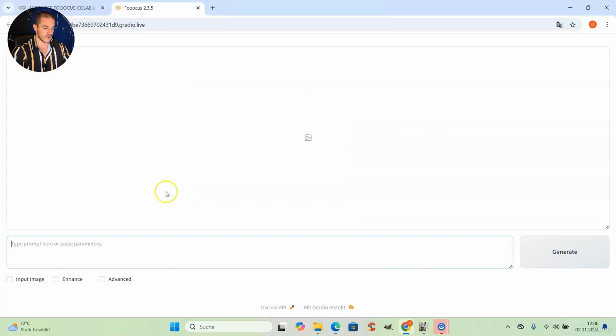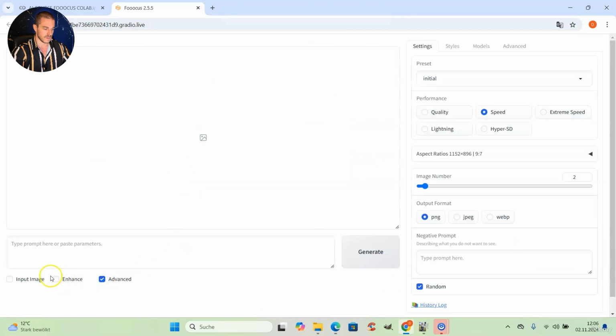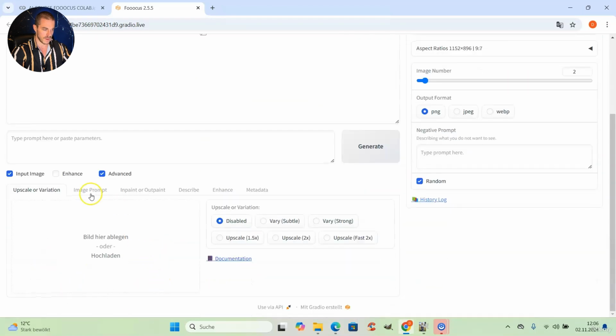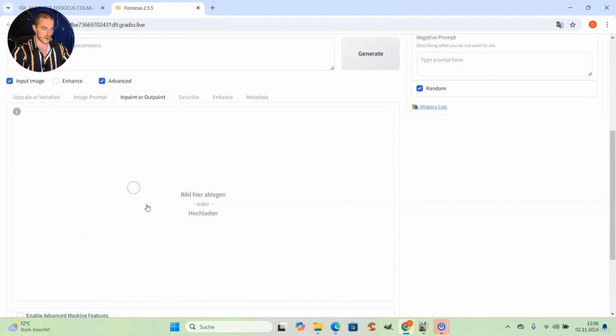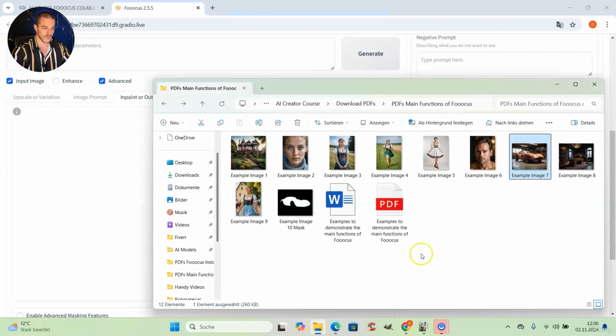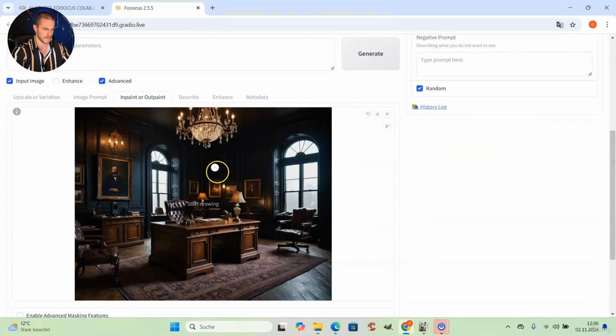So we go back to Focus. I'm here in the starting screen, and first we need advanced settings and also input image. Then we go to inpaint or outpaint, and here we have the possibility to upload an image and to inpaint something. Good, so let's upload our office example image number 8.